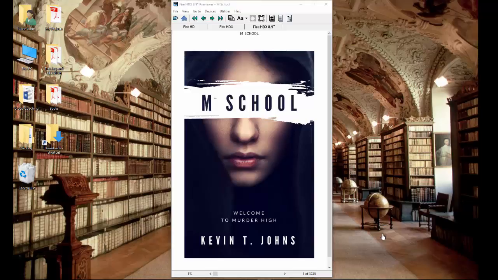But the thing I wanted to show you was that when you're using a Kindle, it shows you what percentage of the book you're at, and that can come in really handy actually during the revision stage. I'm going to show you how.